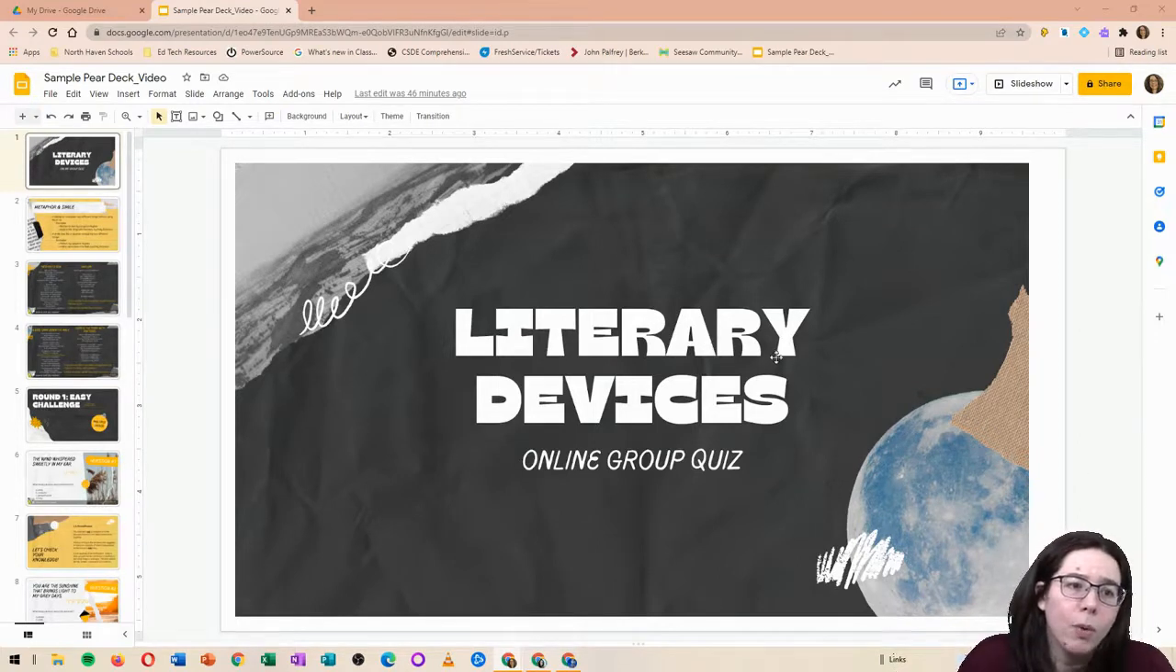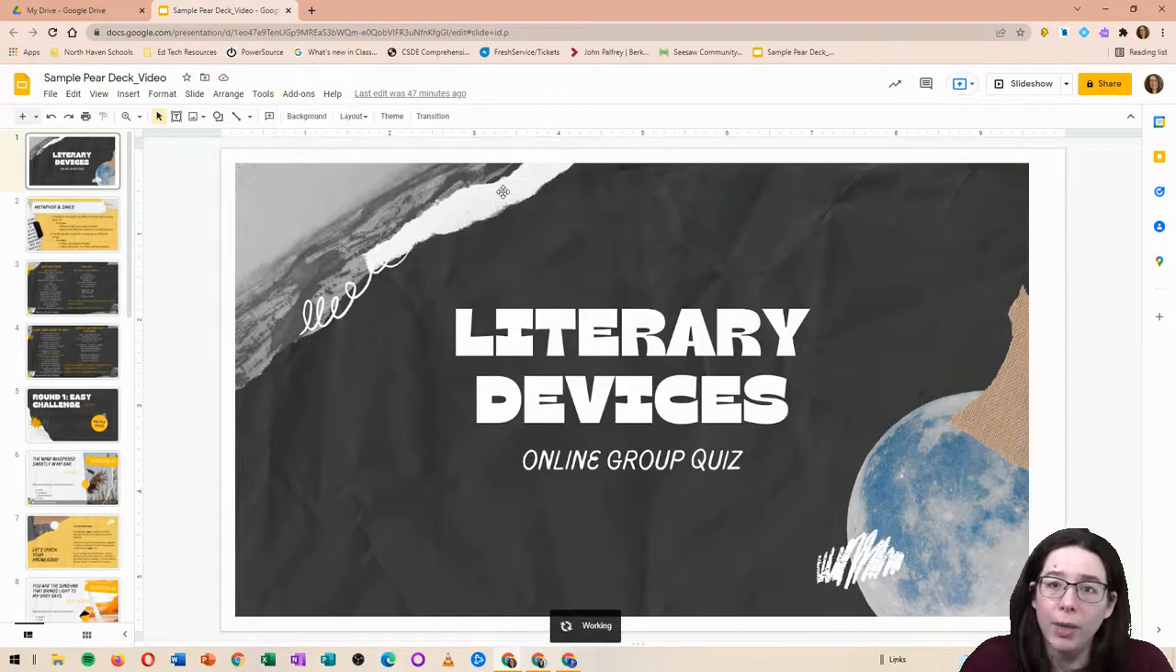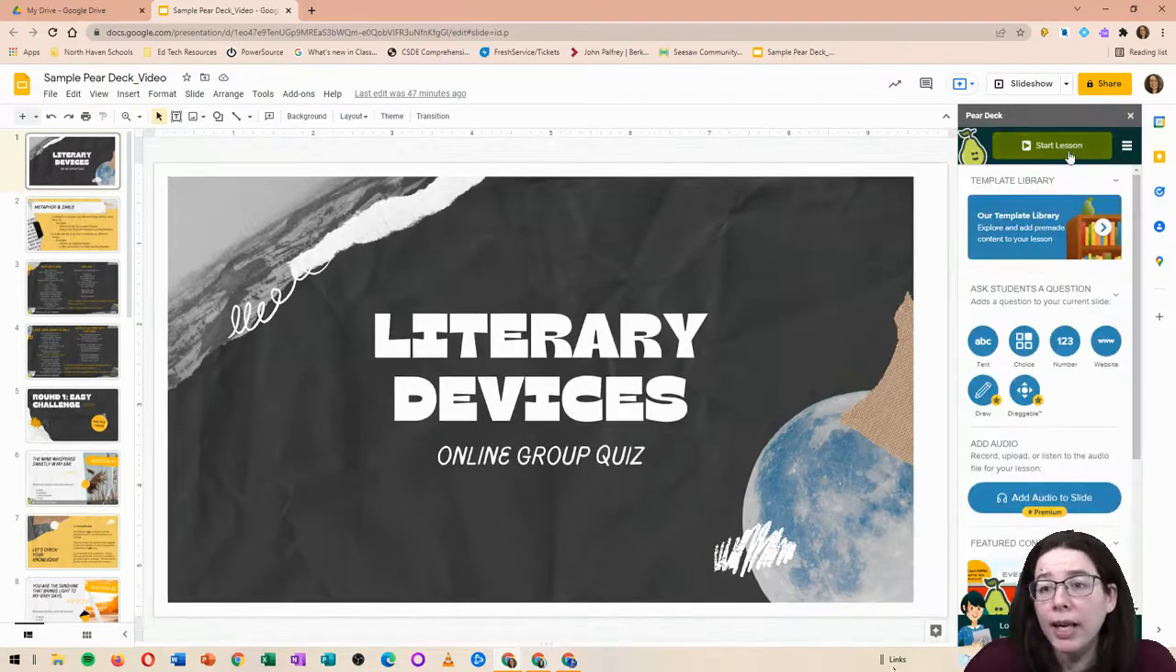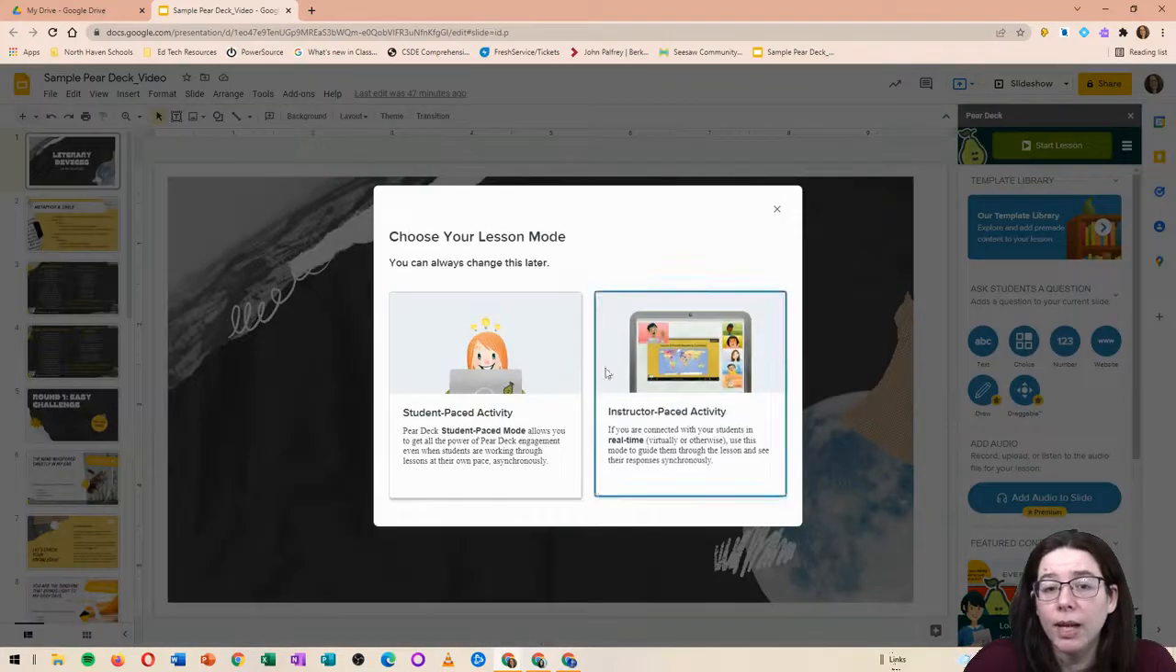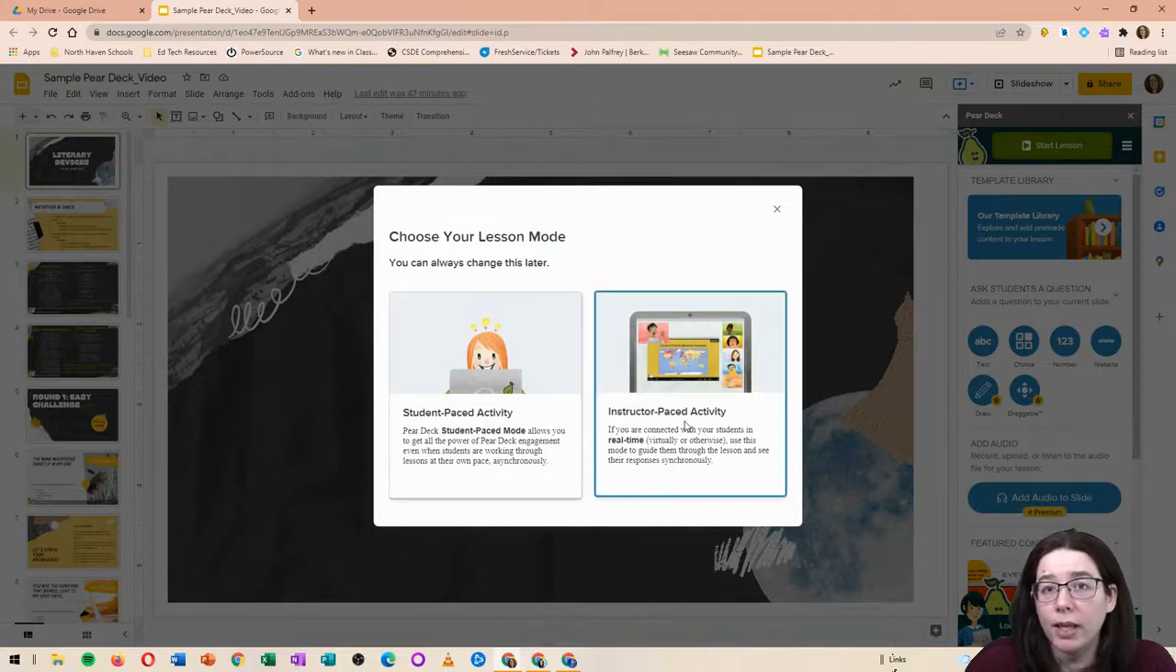So what that looks like is, you come in, and I opened it up from my drive. I come down under add-ons, and I come to PearDeck for Google Slides. I open PearDeck for Google Slides. From here, I click Start Lesson, and I have my two different options. I can do the student-paced activity or the instructor-paced activity.